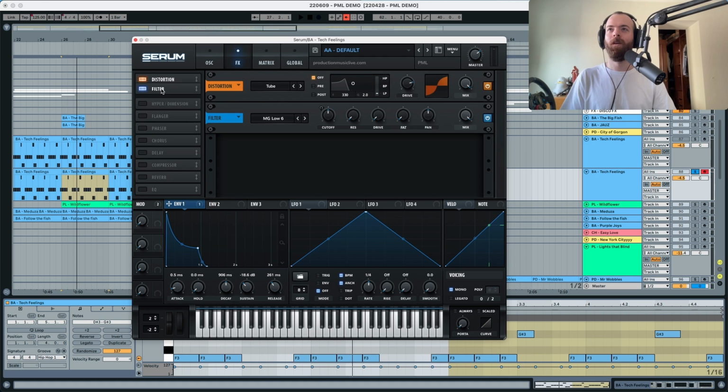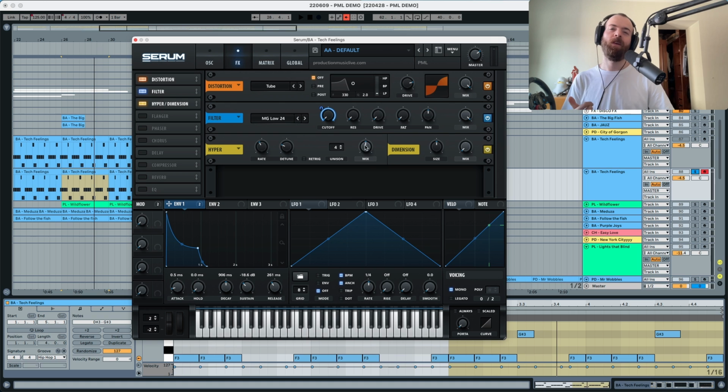And we're gonna just choose a filter over here and put it MG low 24, cutoff all the way down, and the envelope is gonna go all the way up. And that's it. If you want to make the sound a little bit different, what you can do is, if you want to make it wider, you can use hyper and dimension. You can put this. This makes the sound wider.